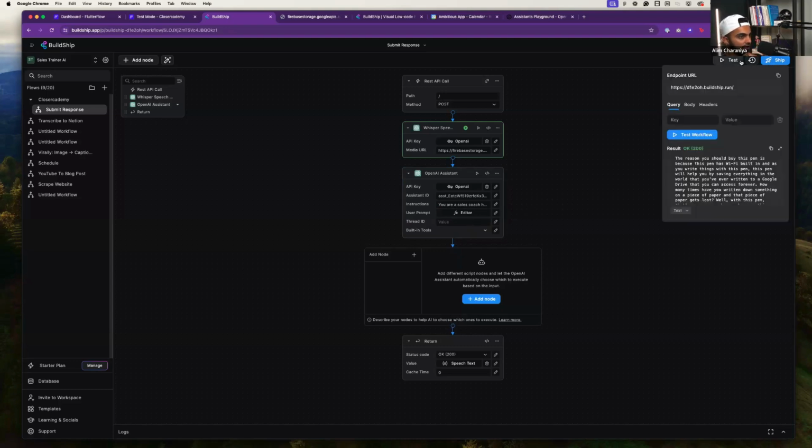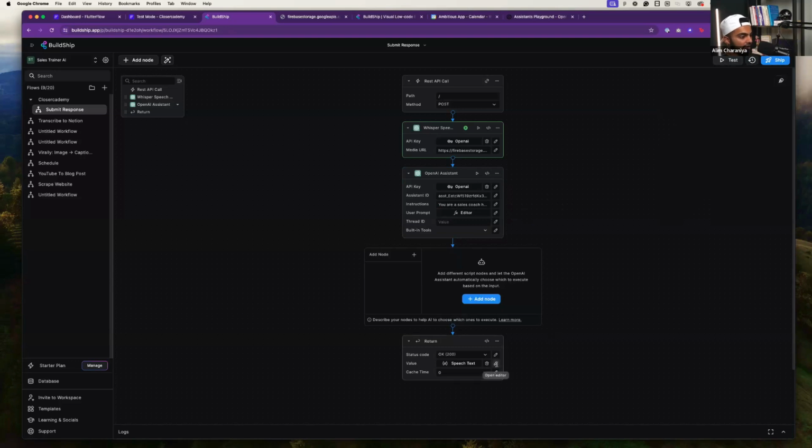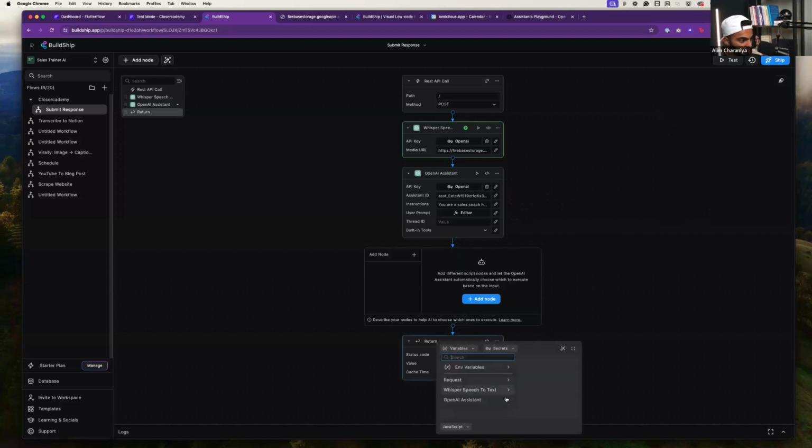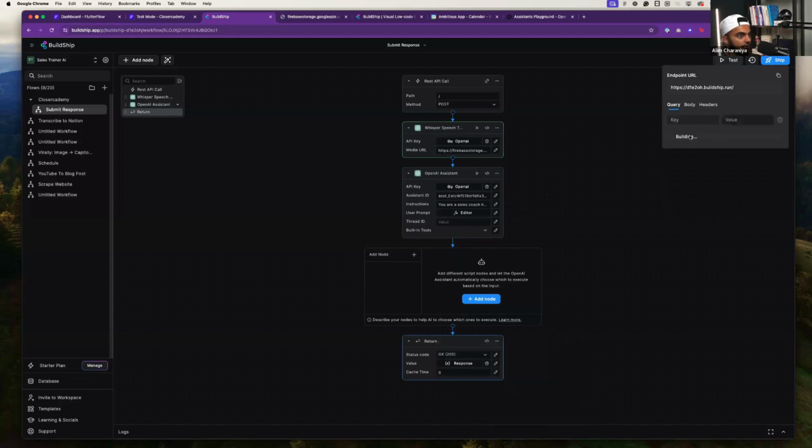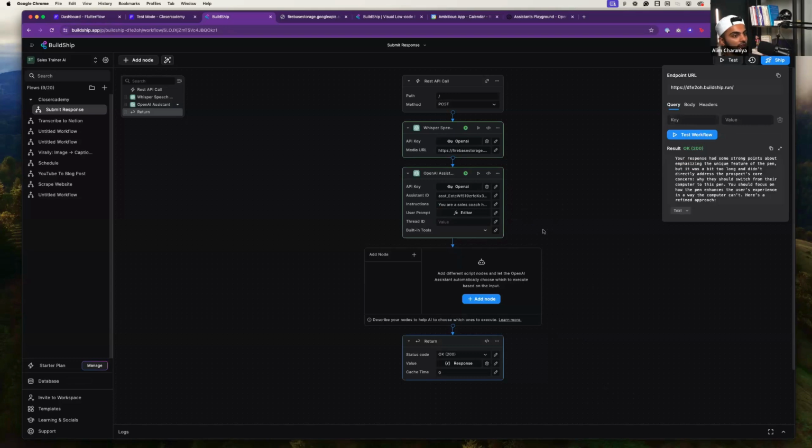So now let's hit test. And before I hit test, actually, I need to update the output. So the output here is going to be OpenAI assistant, and we'll put the response right here. Test. I imagine speech to text via Whisper is probably pretty expensive, so we'll have to be mindful of that.